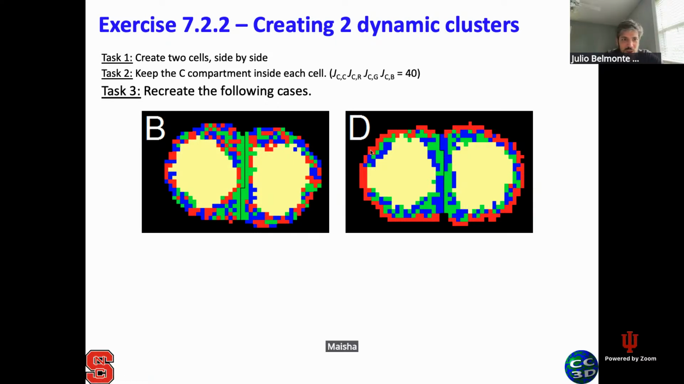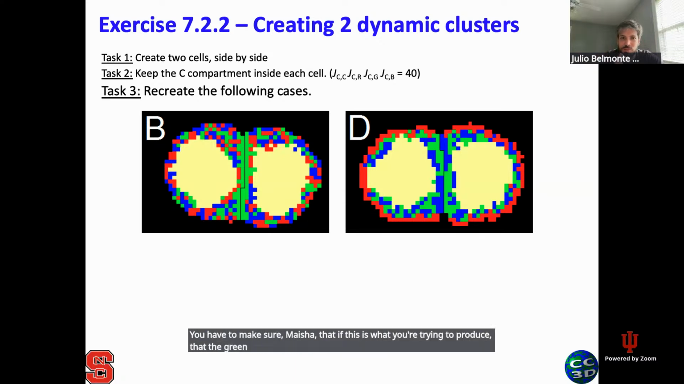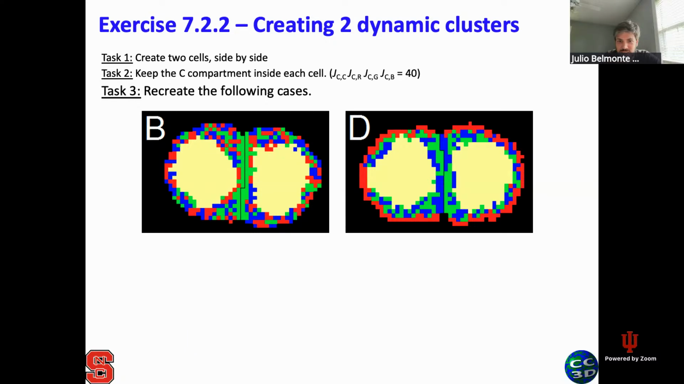Maisha almost got the D. You have to make sure, Maisha, that if this is what you're trying to produce, the green localizes with blue and vice versa, and not green-green, no blue-blue. Iris, you almost got it. That's a little bit noisy. Try to make sure that you only have blue and green across interfaces. You still have lots of green-green.